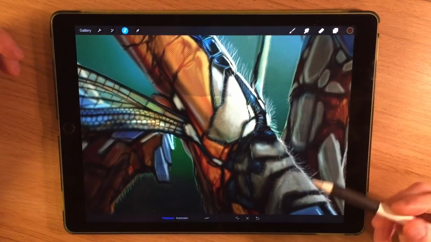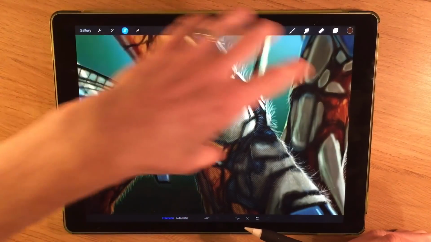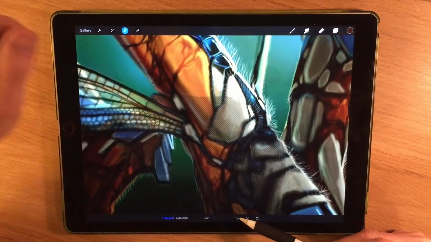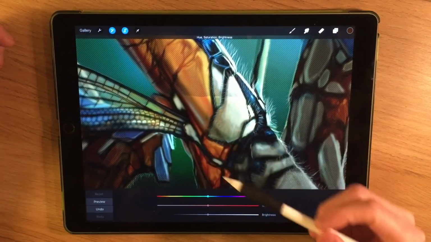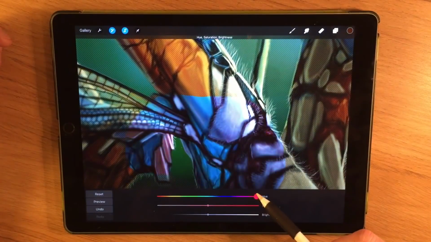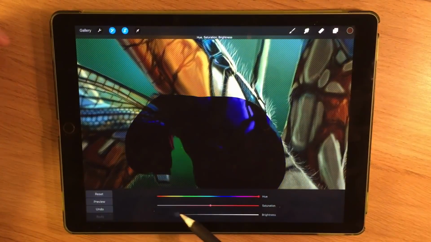Now you can actually do the inverse of that by clicking this button, and now it's the outside that's selected but this shape that you've drawn isn't. But whilst that's selected, you can change aspects of the selected area, so you can just affect the hue and colour and saturation and brightness of that particular part.